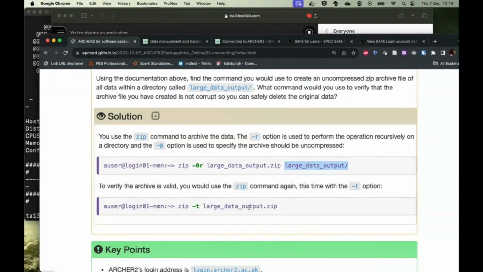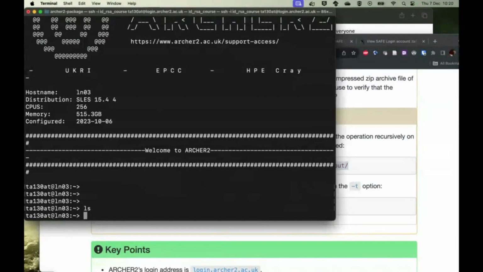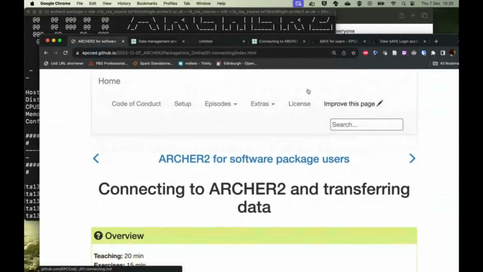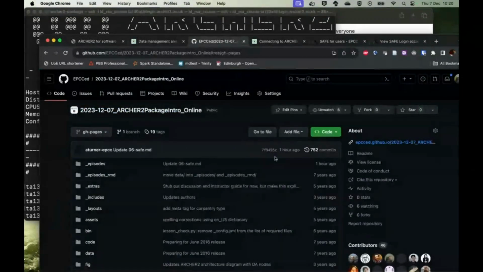So you use zip -T on the zip file, and it should report back whether your file is corrupt or not. I could just create some data to show you this. The easiest way is to take a copy of the GitHub repository of this course.